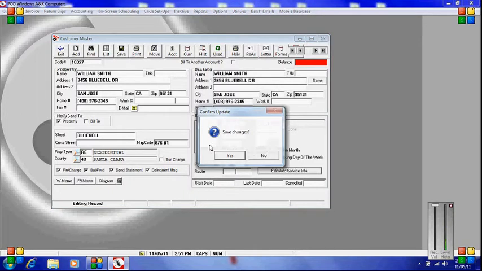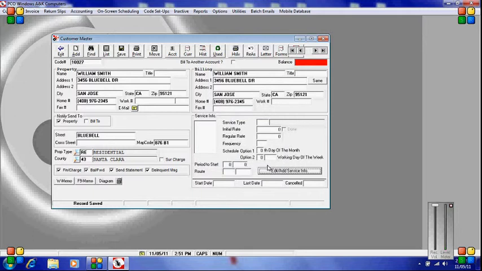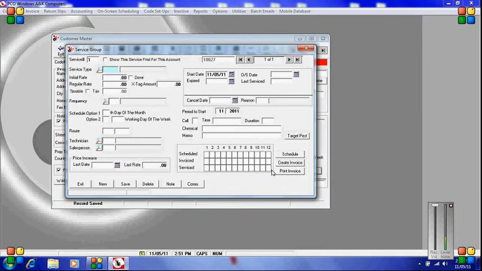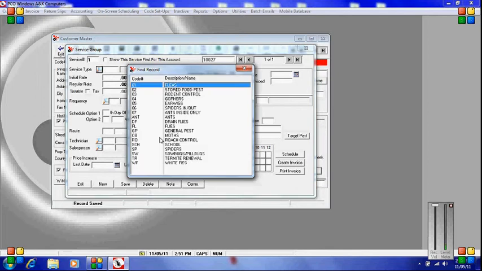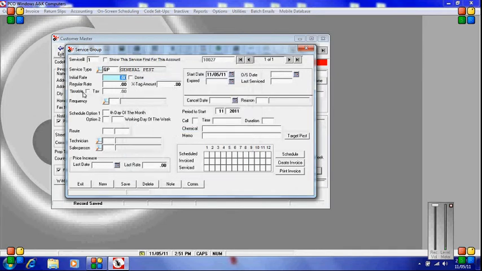You click on that and select Save Changes, yes. And you're going to access our service group screen. Here it's going to enter your target pest. Once again, by clicking on the icon or press enter, you can access your service type setups. Initial rate, of course, is for customers who are requesting a single service. For now, we're just going to enter a regular rate for this customer, and press enter.